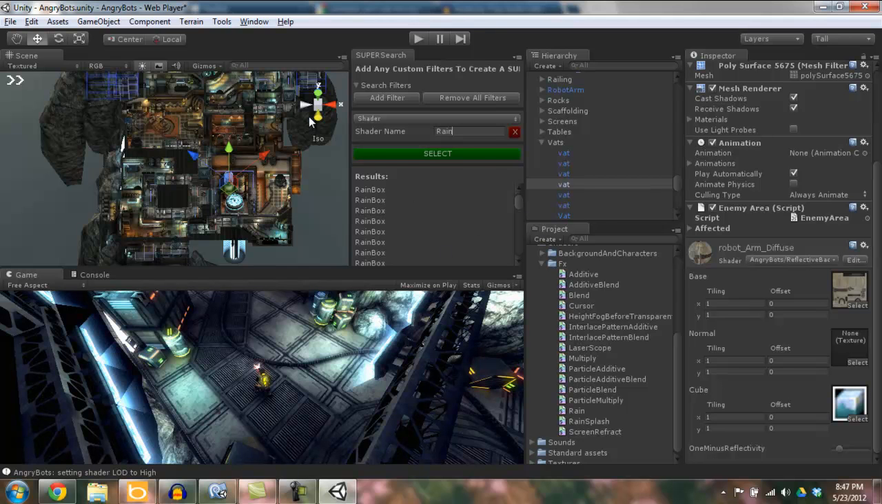Hopefully this demonstration showed you how SuperSearch can help you find your lost prefabs and assets and instances in your Unity projects, and I hope you download it and it helps you out as much as it's helped me. Thanks.